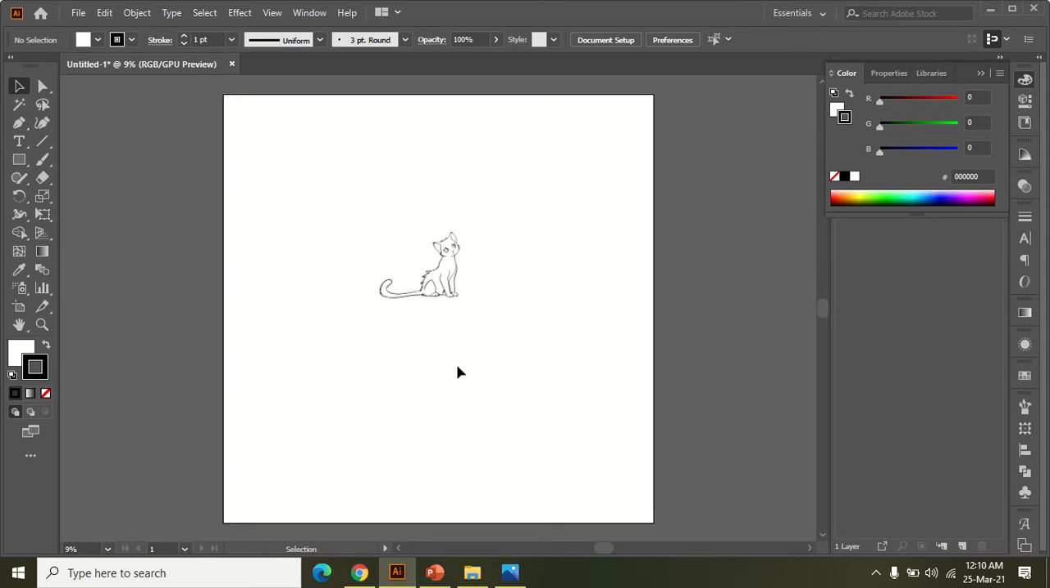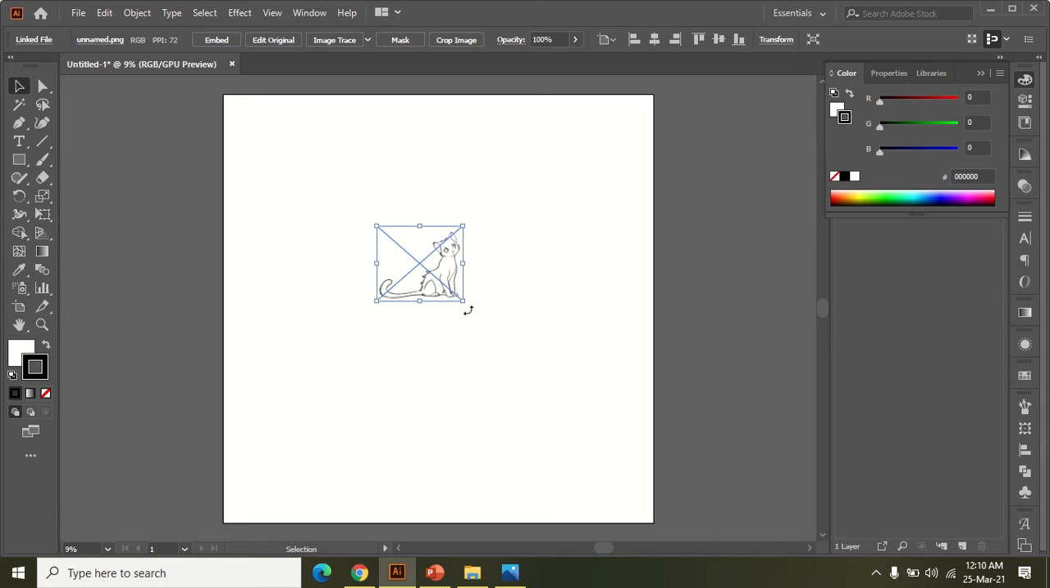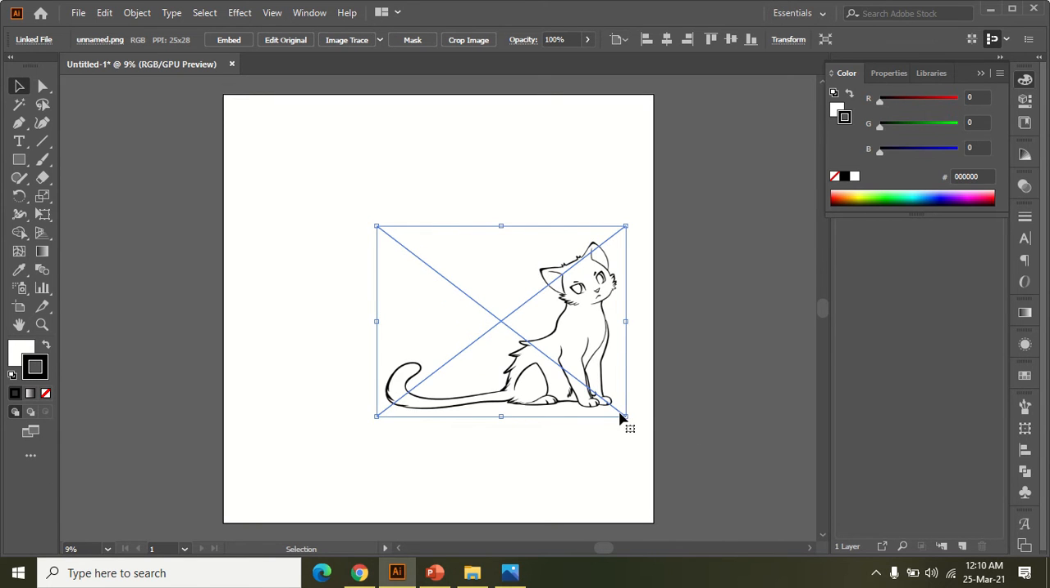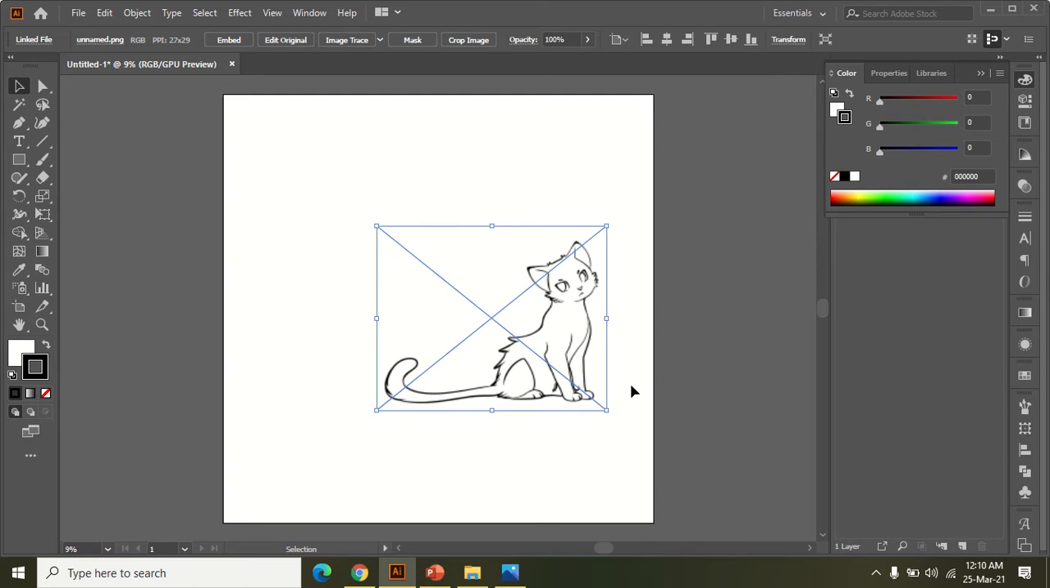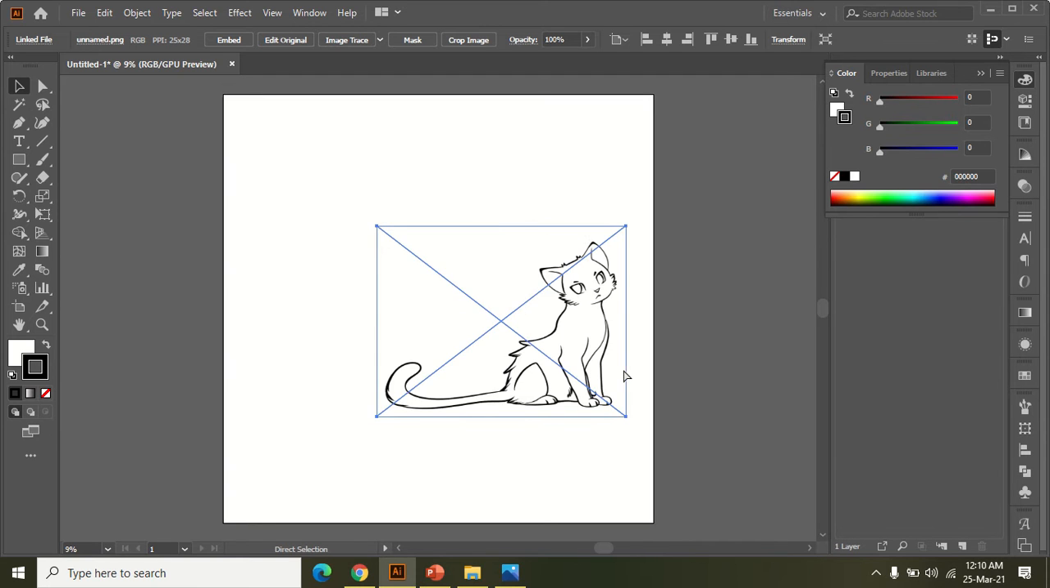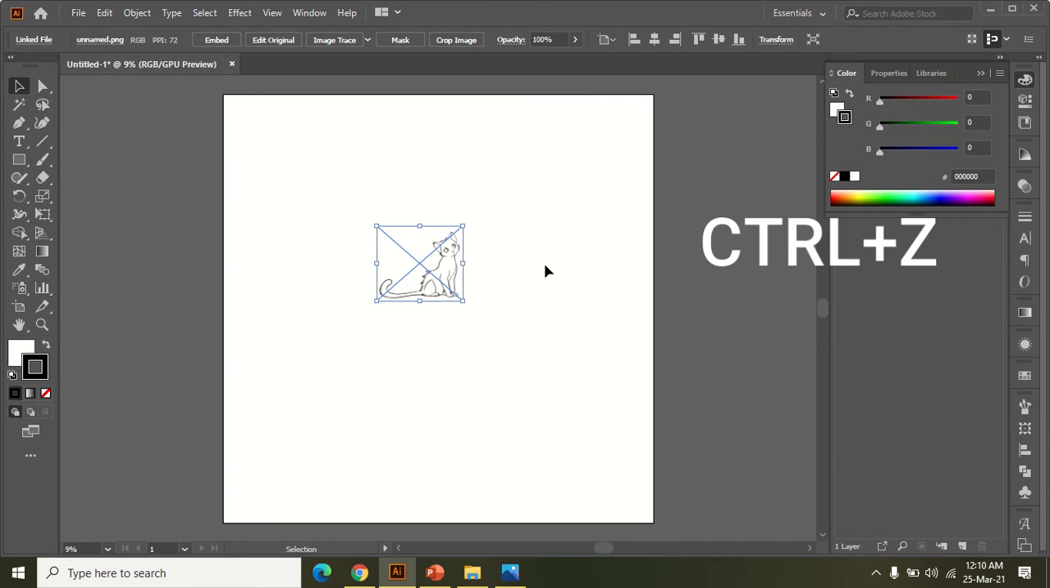Now the picture is very small. I want the picture to be a little bit bigger and more visible. In order to do that, I would select the image and drag it. As you can see, when I drag it the size is kind of disproportionate. When I hold and drag it, its size changes, which I don't want. If I want to undo it, what do I do? Ctrl Z. So in order to undo this mistake, I'm just pressing Ctrl Z.